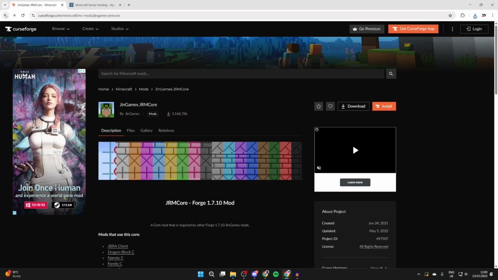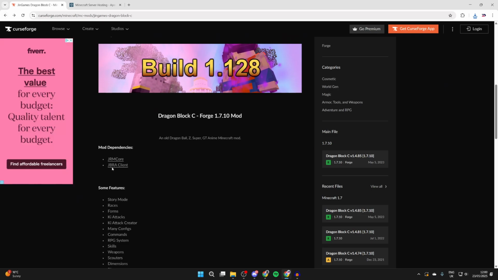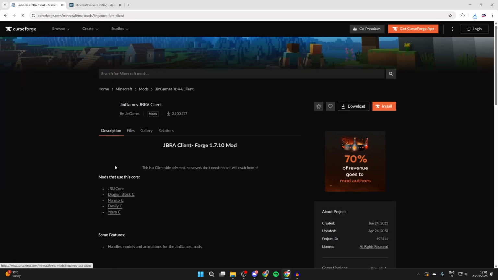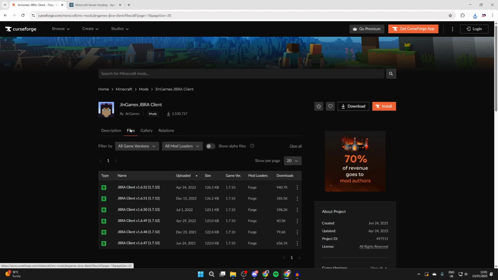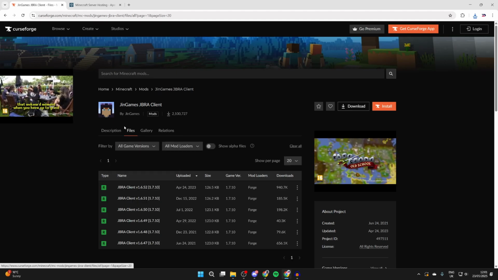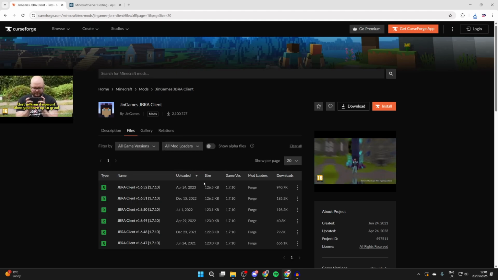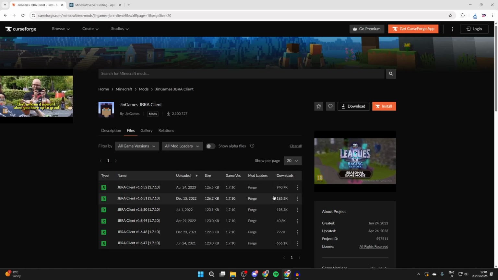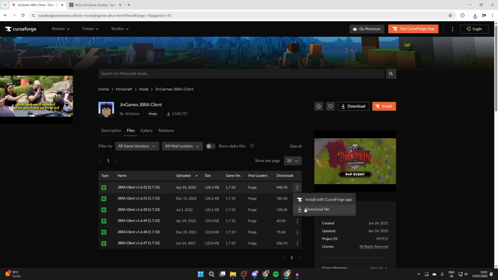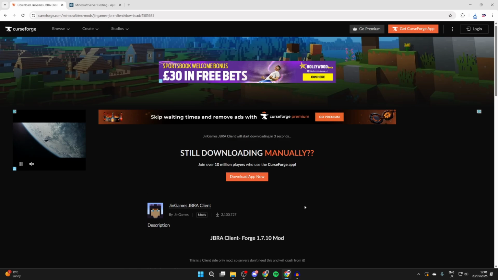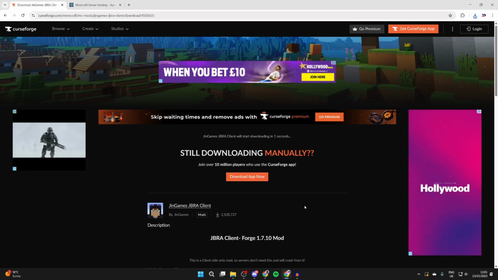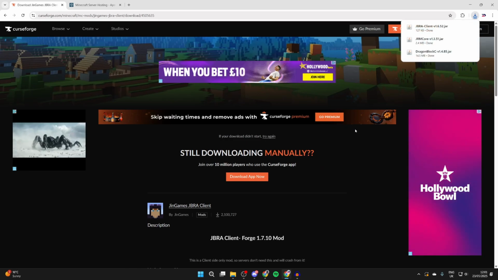other dependency. So I'll just click back again and we need to get JBRA client. I'll click here. We can then press files at the top. And once again, we need to make sure we get it for 1.7.10. That's pretty simple, as they seem to all be there. But you can get the most up-to-date one, press the three dots to the right and press download file. Now the download is going to begin. As you can see, it shouldn't take too long, like that.